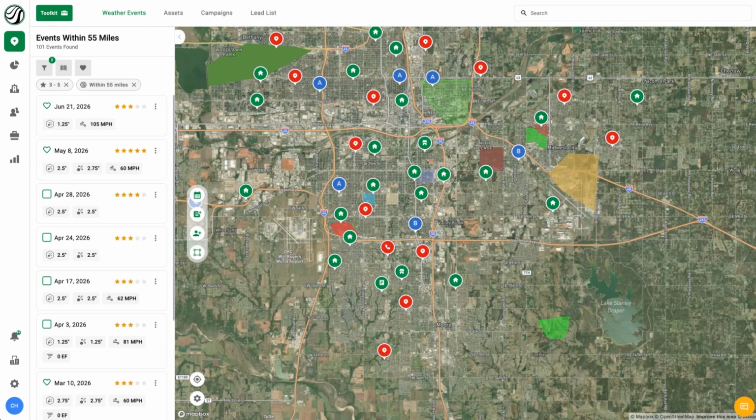That is how you pull a list of impacted assets to see which customers were hit by a storm, reach out quickly, and start scheduling inspections.